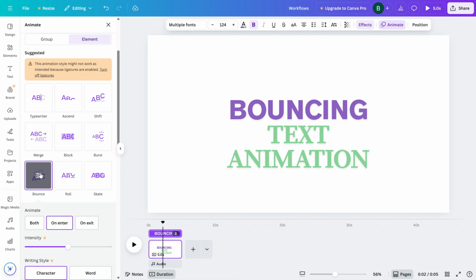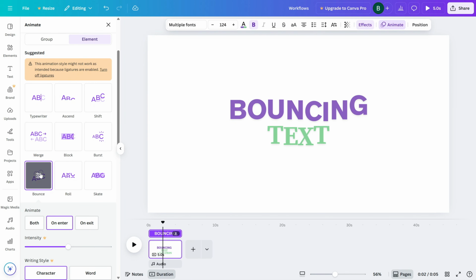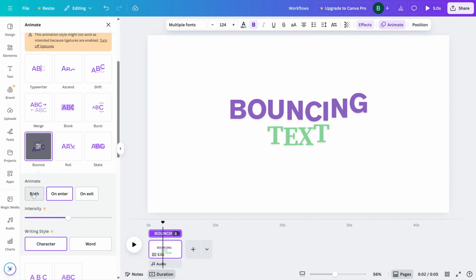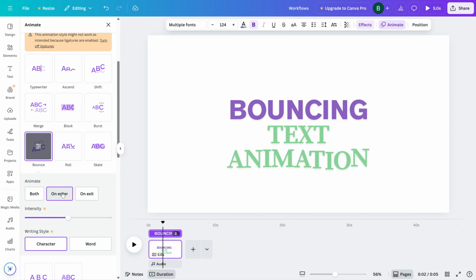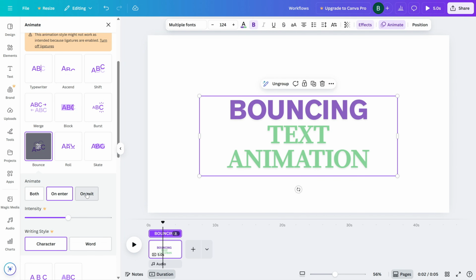Now here's where it gets interesting. Use the intensity slider to control how strong the bounce feels. From a subtle lift to a bold, springy effect, you'll see options to animate on enter, exit, or both. This decides when the bounce effect plays.